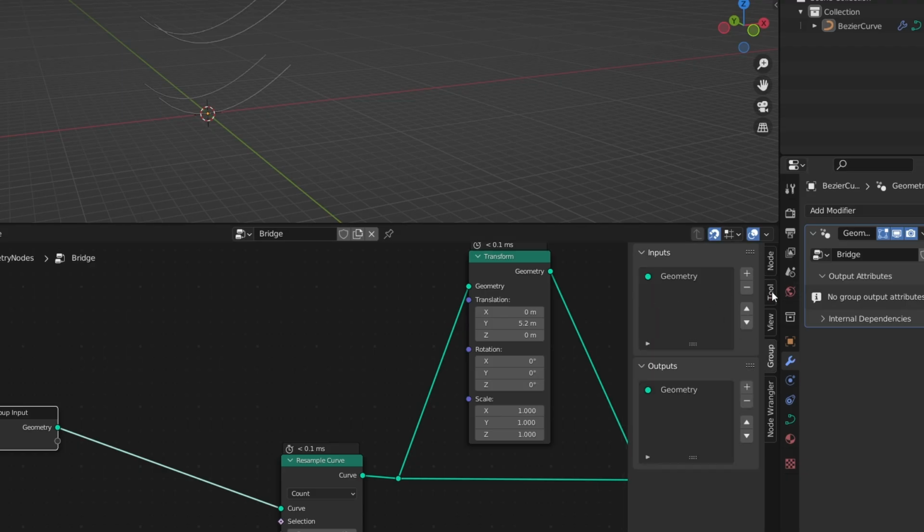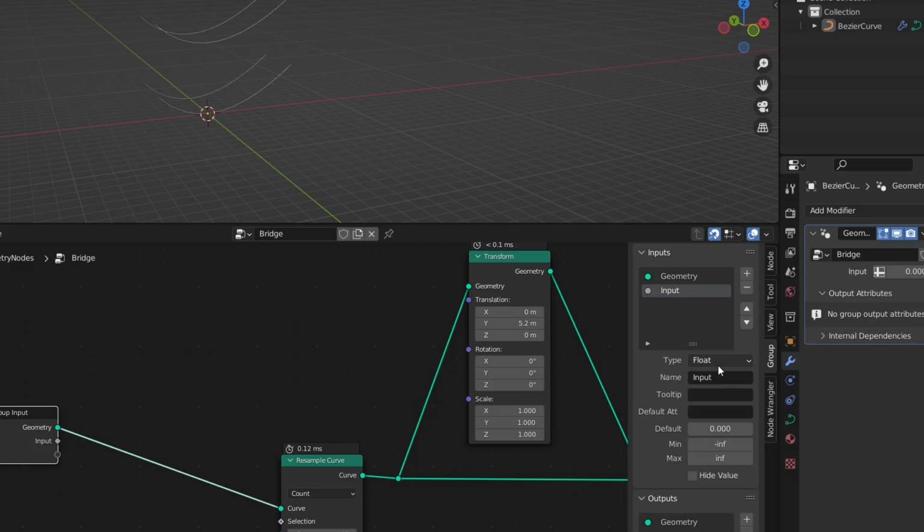In this case, I want to input the width. So I'm going to click on this plus button and rename this to something like width. And as you can see, I will have this property right here and I'm able to change it. For its type, I'm going to leave it as a float, which is basically a usual number like 0.1, 1, 3.1 and all of that.